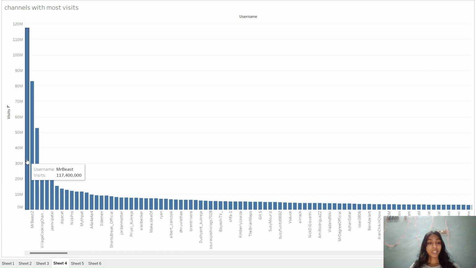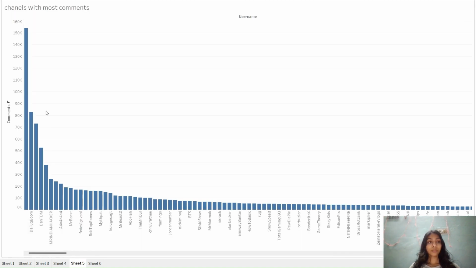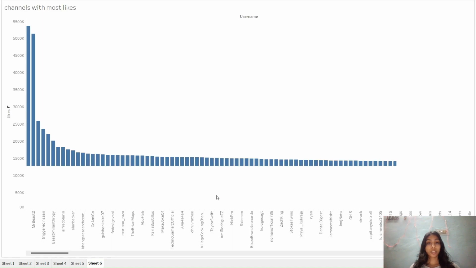And then we have channels with the most visits. So here, as we can see, these are the channels that have the most visits, like Mysteries being in the first place, and then we have other channels also. And this is to represent the channels with highest comments. And we can see that these are the channels that have really high comments, and this is also in descending order according to the highest channels with most comments.